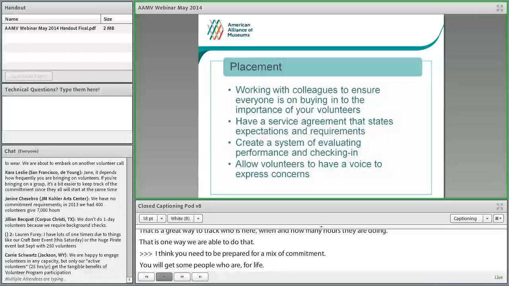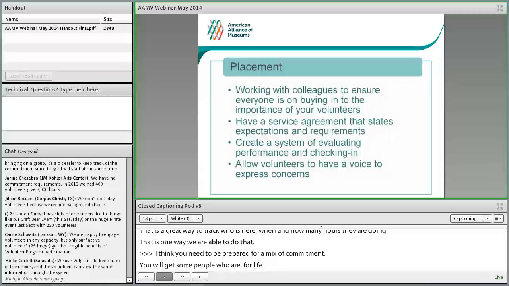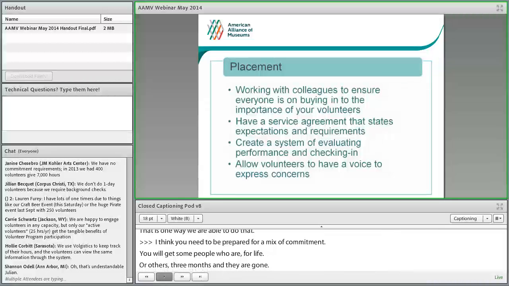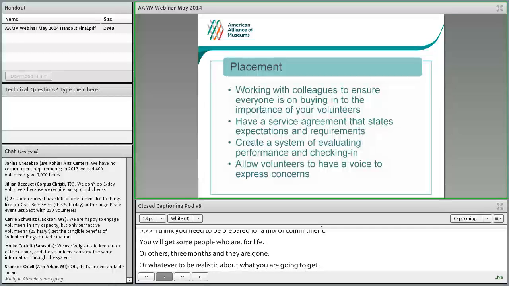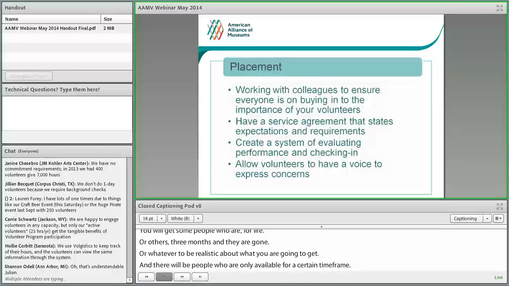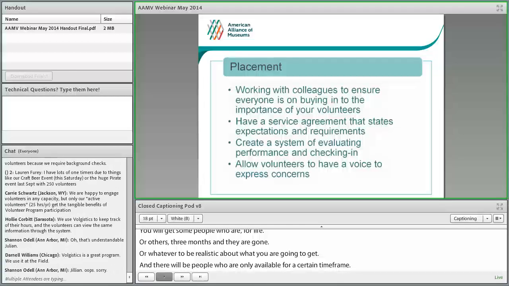You have to be realistic about what you're going to get. There are going to be people that are only available for a certain time frame, and sometimes you have to tailor the position and the work they're doing to the commitment they're able to give. And I think this is changing, too. I think the boomers presumably are not going to be people that want to stay for years and years and years in the same task.